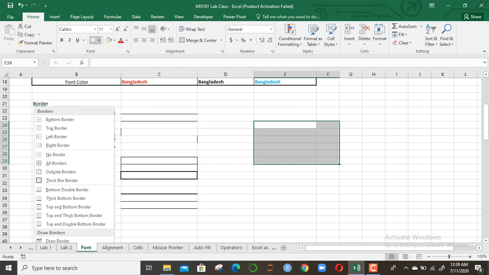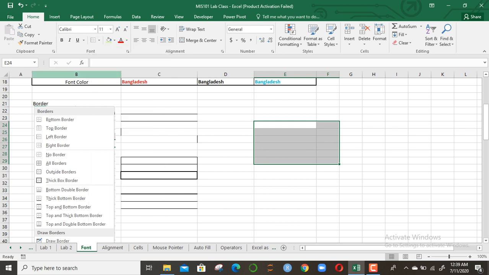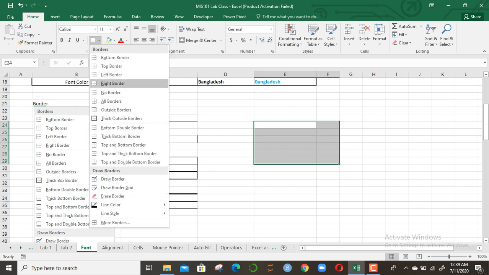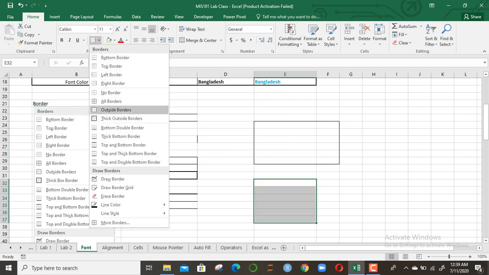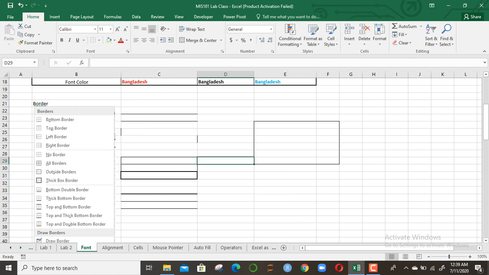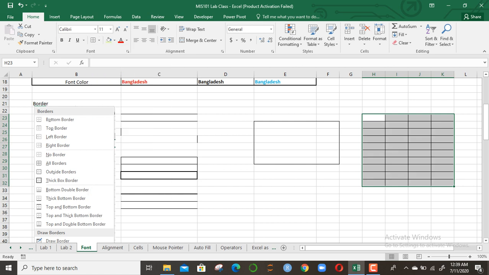Then the same way top, the same way you can do it separately as well, right, left. Even you can use the no border option. Then sometimes you have to make all border, just select a specific table or range and then make it all border. So border, especially when you are designing the spreadsheet, it makes your worksheet more aesthetic.